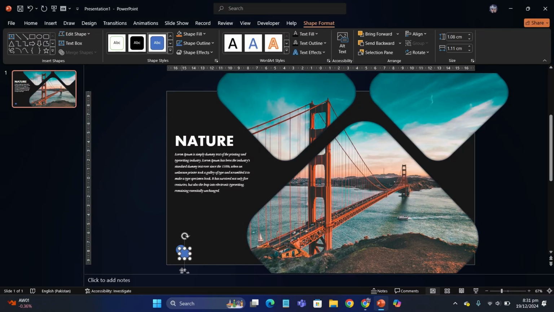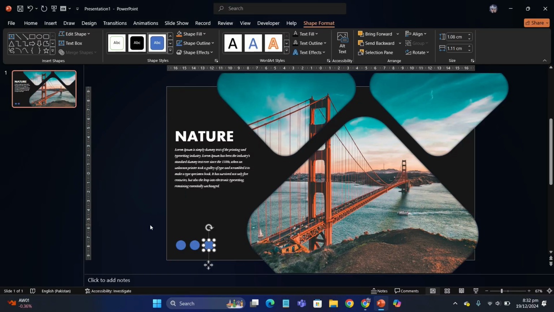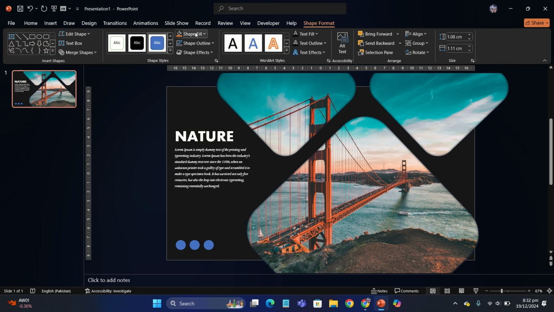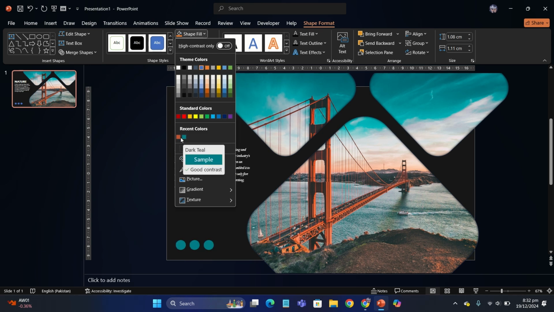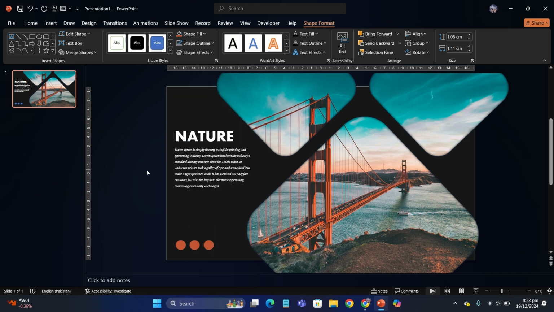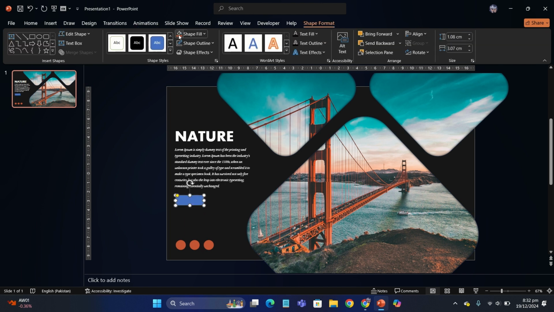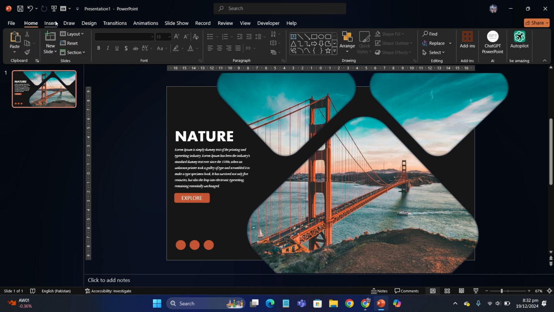Next, we're gonna insert a small circle right below into the bottom left corner and duplicate about 3 times and we're gonna remove the outline and then give them the same fill color using eyedropper. Next, we're gonna insert a round corner rectangle just below the content text. This is gonna act as our button, so I'll just write some subtitle in it.